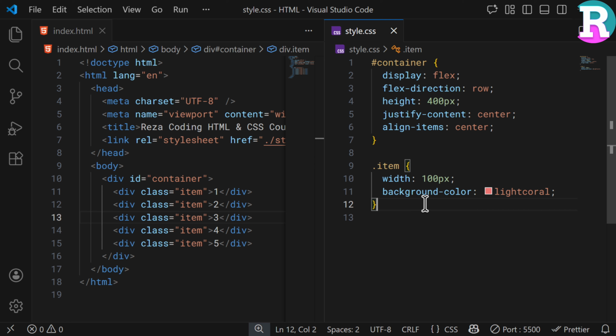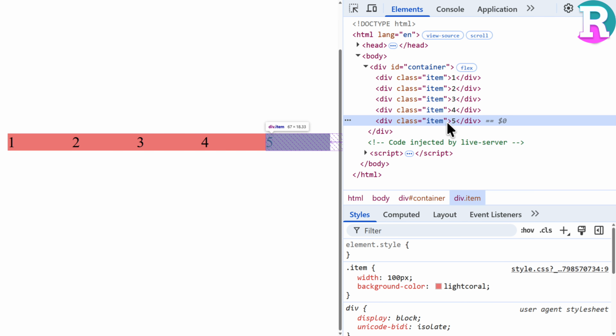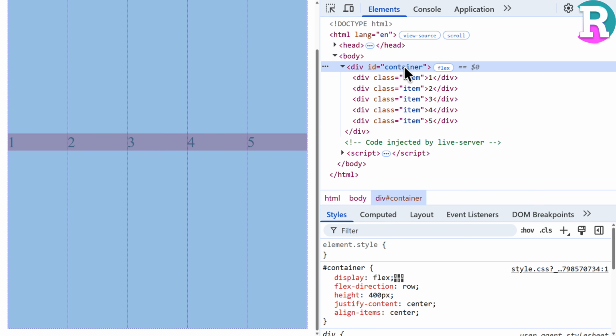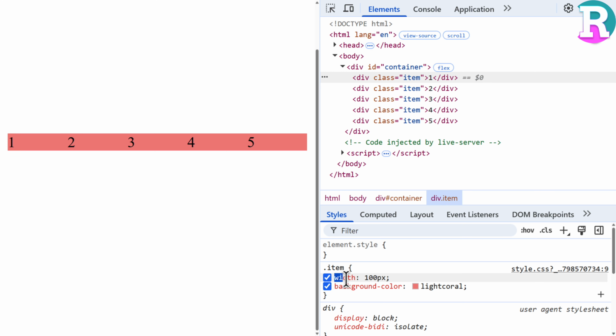So far we've been talking about the container that has the display of flex. And we talked about the flex direction, justify content, align items, the flex wrap, and align content. Right now, let's focus on the items, or the children, of a flex container. In the browser right now, we have 5 boxes and each has the width of 100 pixels. Here we have this flex container and you can see we have 5 boxes, and each of these boxes has the width of 100 pixels and the background color of light coral.